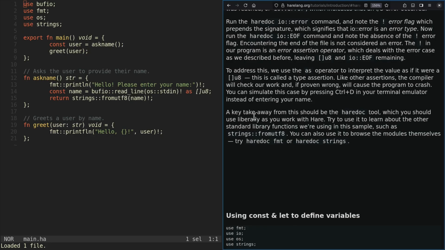So let's go ahead and look up strings from UTF-8 and see what's happening here, okay? Let me clear my screen.